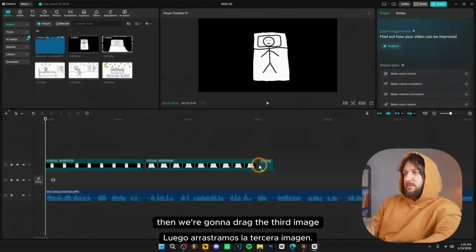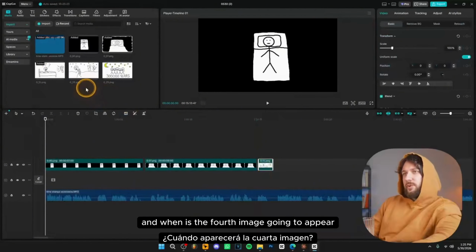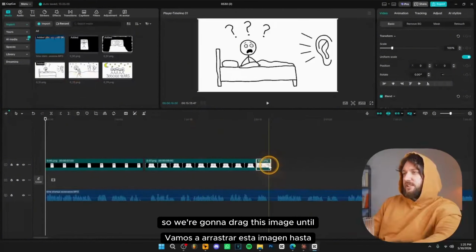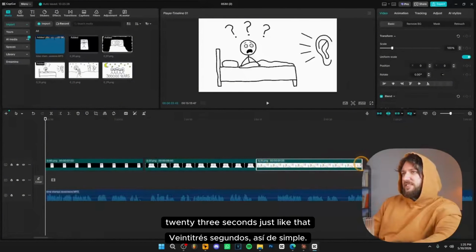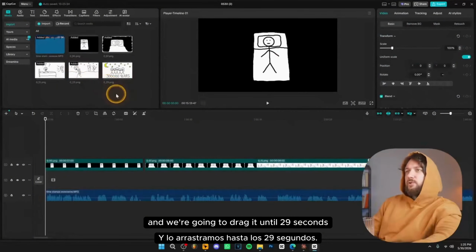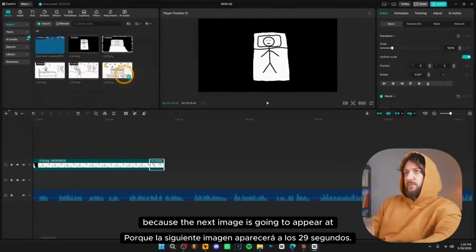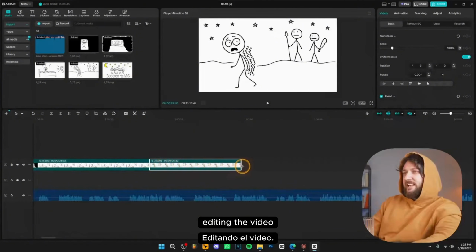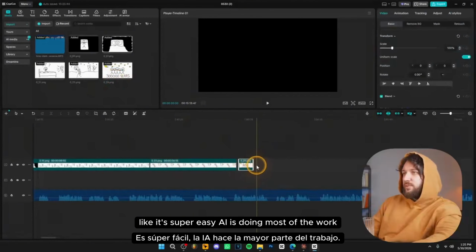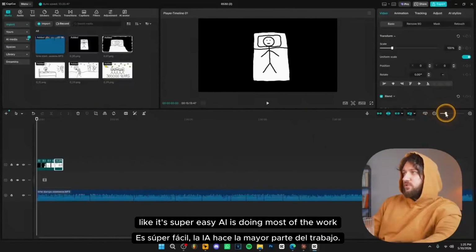Then we're going to drag the third image. And when is the fourth image going to appear? It's going to appear at 23 seconds. So we're going to drag this image until 23 seconds, just like that. Then we add the next image and we're going to drag it until 29 seconds because the next image is going to appear at 29 seconds. And basically editing the video like this is going to literally take you 10 minutes. Like it's super easy. AI is doing most of the work.